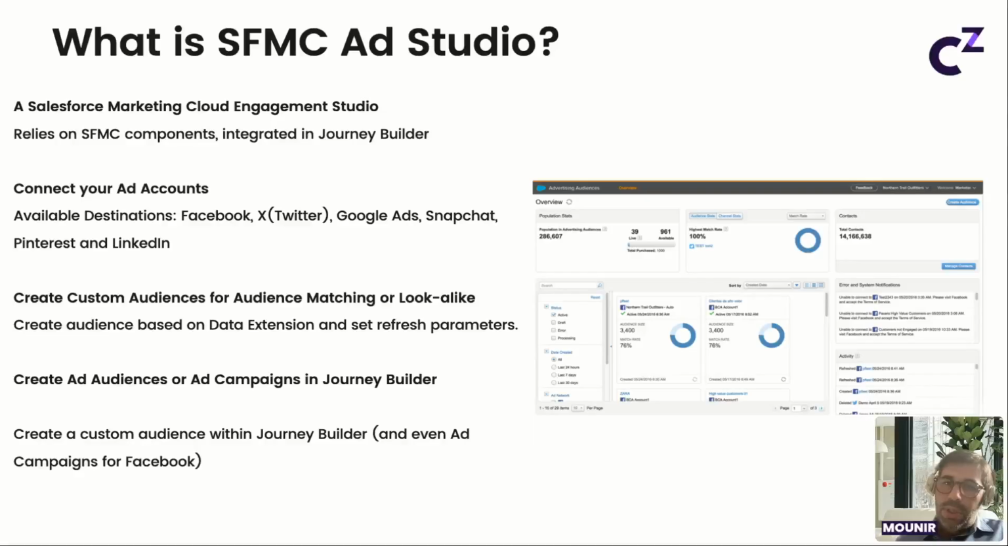What features it proposes? It helps you connect your ad accounts, so the available destinations in Advertising Studio are Facebook, X, Google Ads, Snapchat, Pinterest, and LinkedIn. You can create custom audiences for audience matching or lookalike use cases. You can create these custom audiences on the destinations based on data extensions or files, and you can set refresh parameters in Advertising Studio. You can also create ad audiences or ad campaigns in Journey Builder.